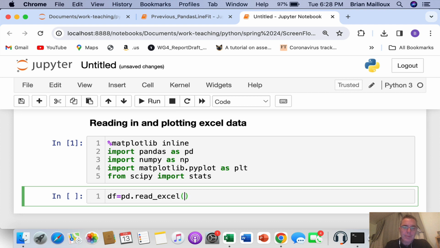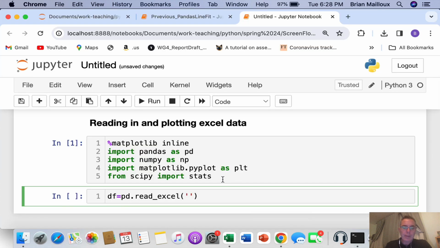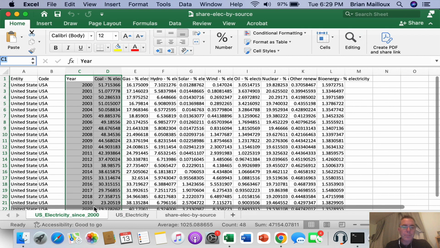So you always see something like df equals pd, for pandas, dot read_excel. Remember to hit tab to fill in. Then you put quotes, and we're going to look at the Excel file called share elect by source. If I go back there, I can start typing share, hit tab, and there it is. The tricky thing is that this Excel file has multiple sheets, so you have to tell it which sheet to read. Always be careful with this.